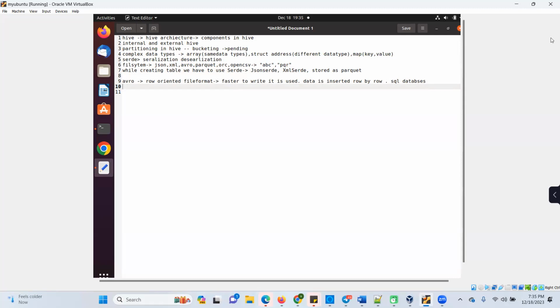Another type of format is column-oriented. Parquet and ORC are the two formats which are column-oriented. A column-oriented file format is faster to read, that is its purpose, and it is also more compressed.